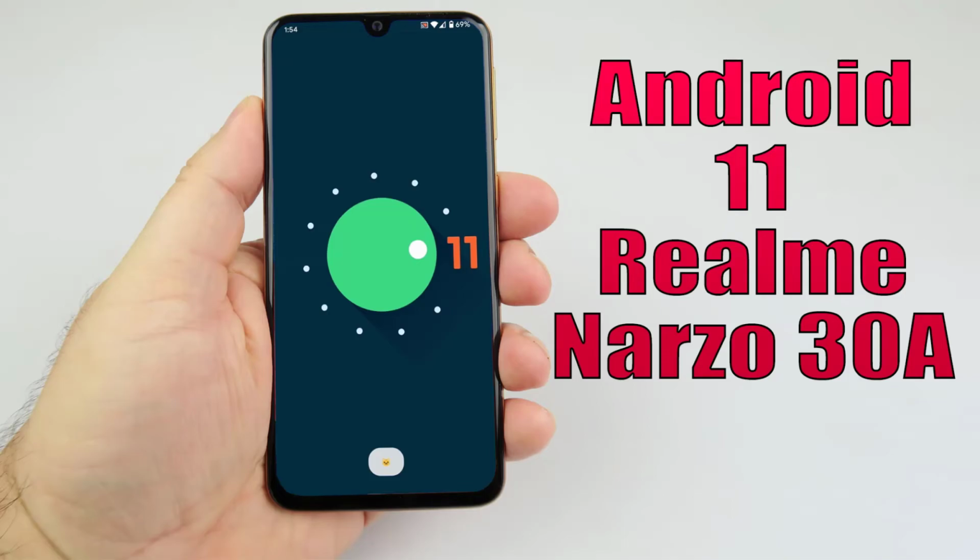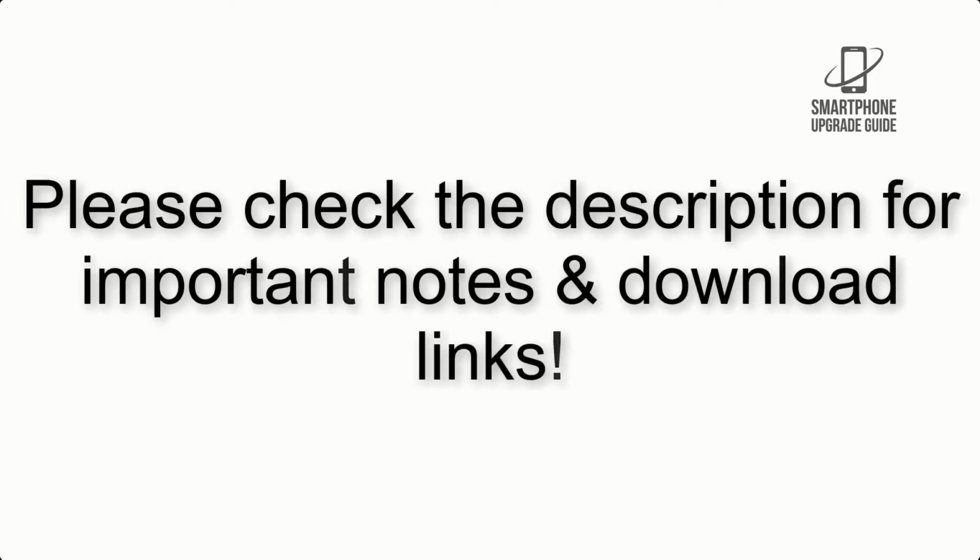Install Android 11 on Realme Narzo 30A via LineageOS 18.1. Please check the description for important notes and all the download links.